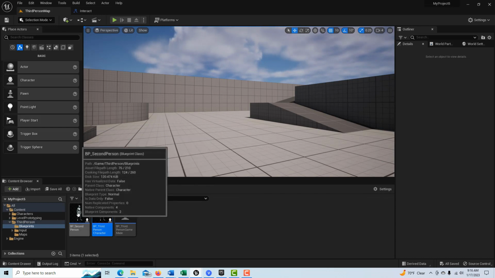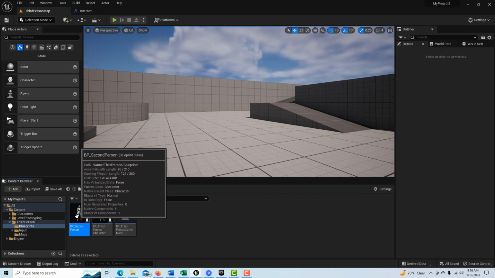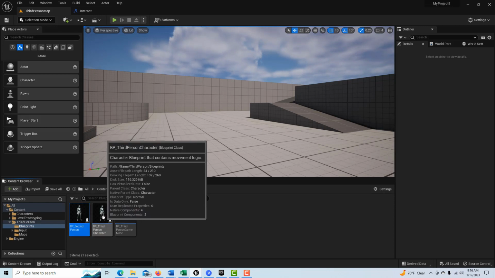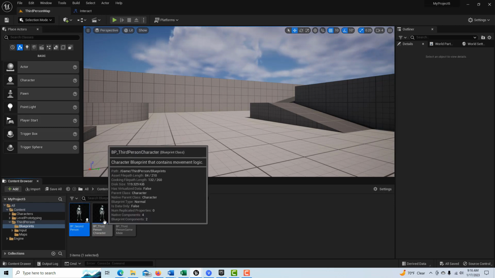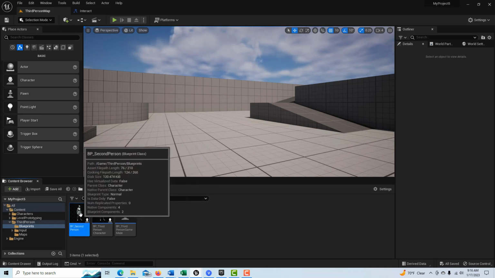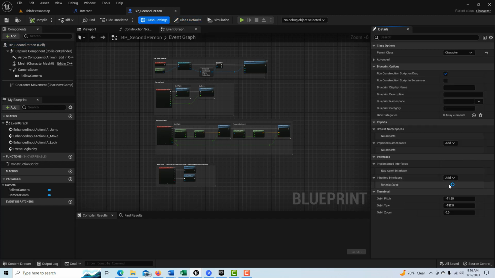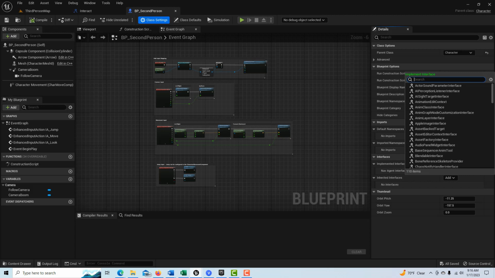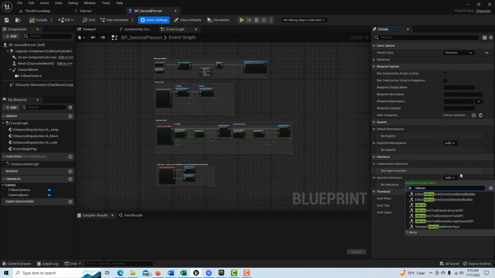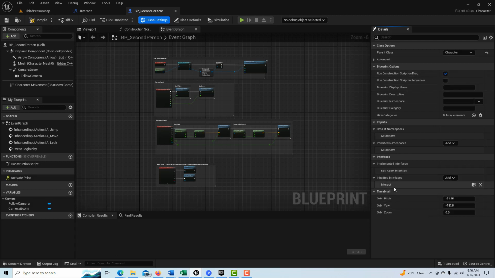This is the one that needs to have at least the interface implemented on it. This one doesn't have to have it implemented, and I didn't realize that. So that's why I'm making this tutorial, to clarify that. So let's go into the one we just created, the second person, and in here we're going to go into the class settings and add that interface we just made, which was called Interact. So Interact, it's right here, and we're implementing this interface within this second person Blueprint.